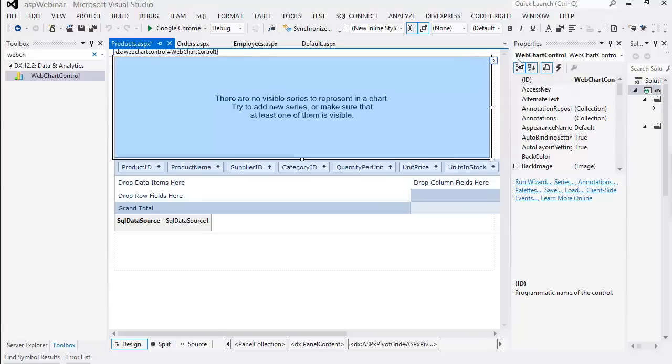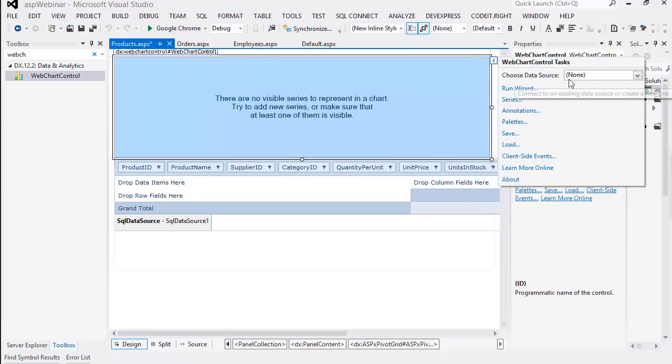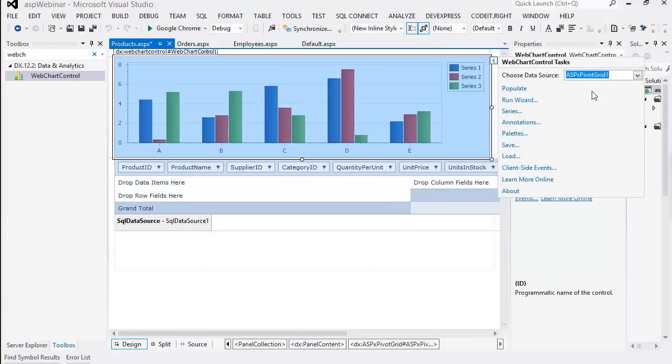If we click on the smart tag for the data source, we'll see that straight away it's recognized that there is an aspx pivot grid available to the form. So I'm simply going to bind it to that. With any of the chart controls, the best place to start is always inside the wizard. So if I choose Run Wizard, I'll just wait for the binding to finish in the background. The wizard's going to allow me to select so many different elements.